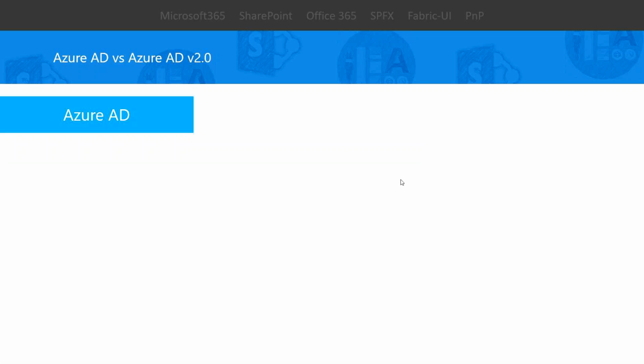Okay. So far we saw the permission information. Now we'll see Azure AD versus Azure AD v2.0. Maybe one year before, the Microsoft Graph used Azure AD for authentication, for getting the access token. Nowadays the Microsoft Graph is using Azure AD v2.0 for authorization, for getting the access token. So there are two: Azure AD and Azure AD v2.0.